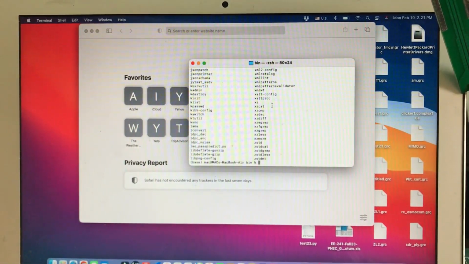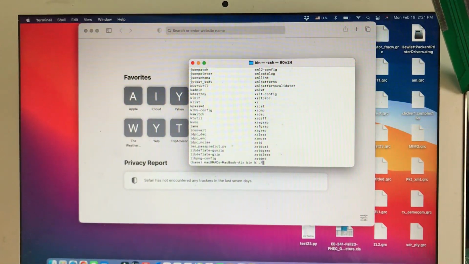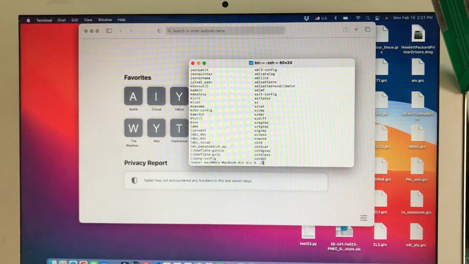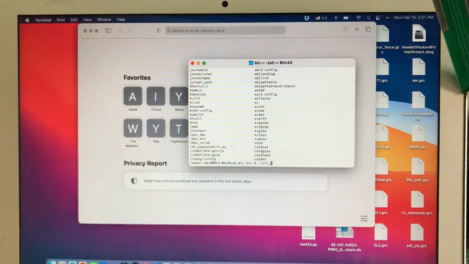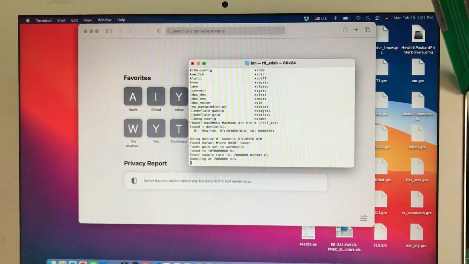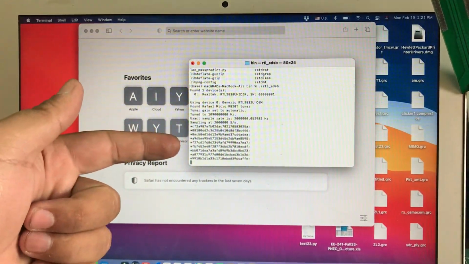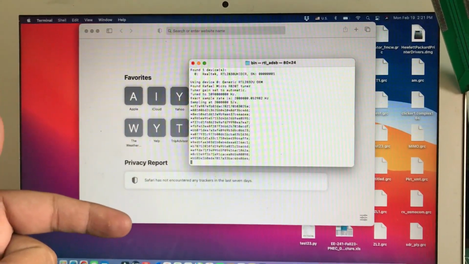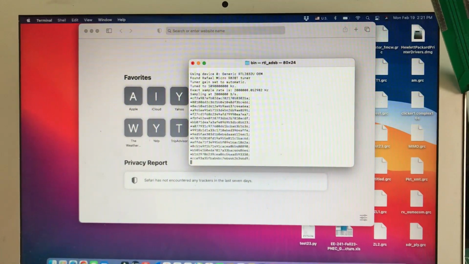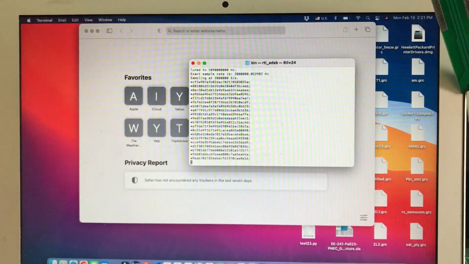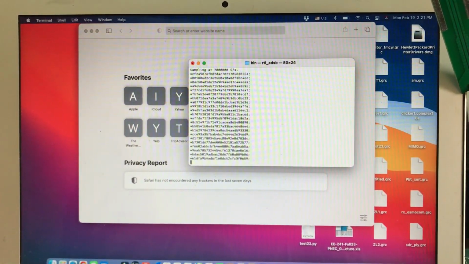So just simply type period forward slash RTL ADSB. All right. Now, as you can see, this starts running, and you're getting some information in hexadecimal. There's nothing fancy about this information. You won't be able to tell what's there in that information.